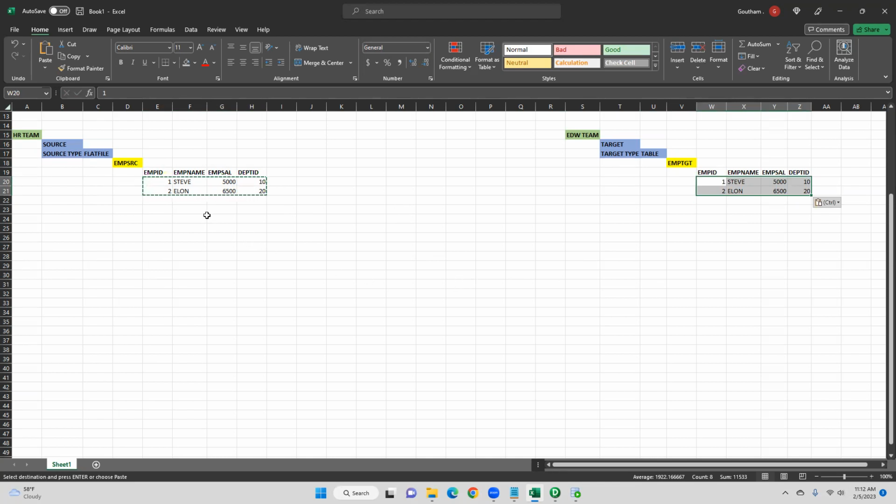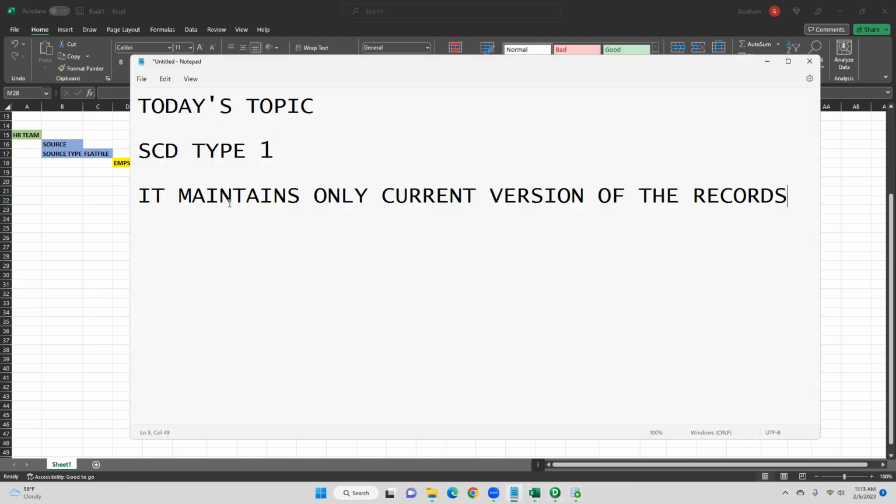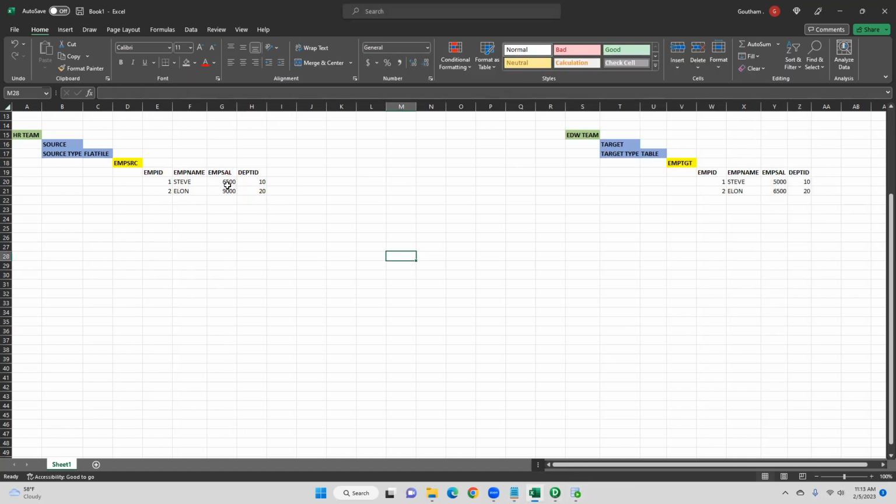After a couple of months, based upon their performances, the company wants to increment Steve's salary to $6,500 and Ellen's salary to $9,000, just for an example. Now, what is SCD type 1? It maintains the current version of the records, right? What is the current version? The current version of Steve's salary is $6,500 and the current version of Ellen's salary is $9,000.